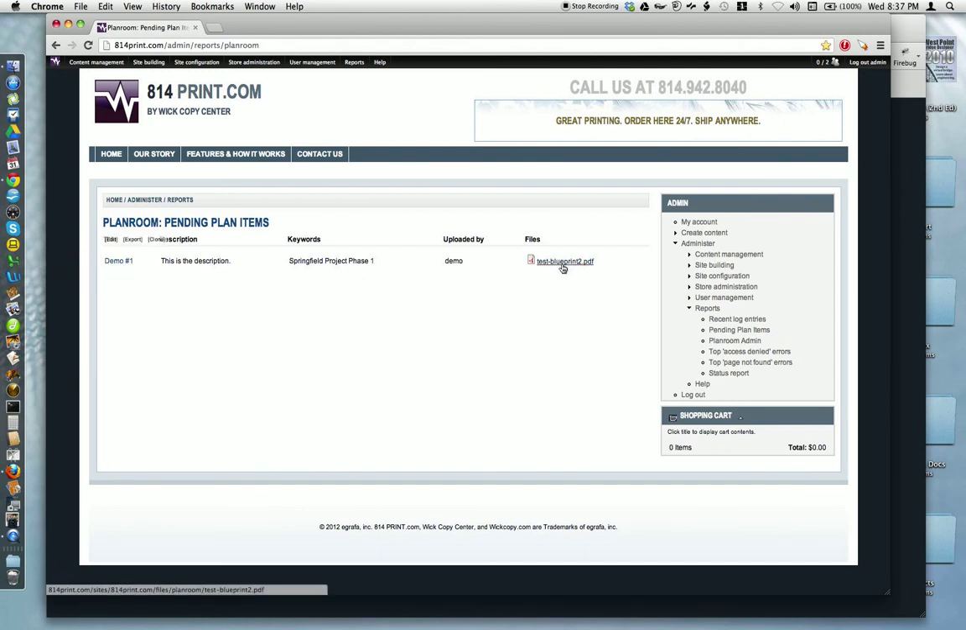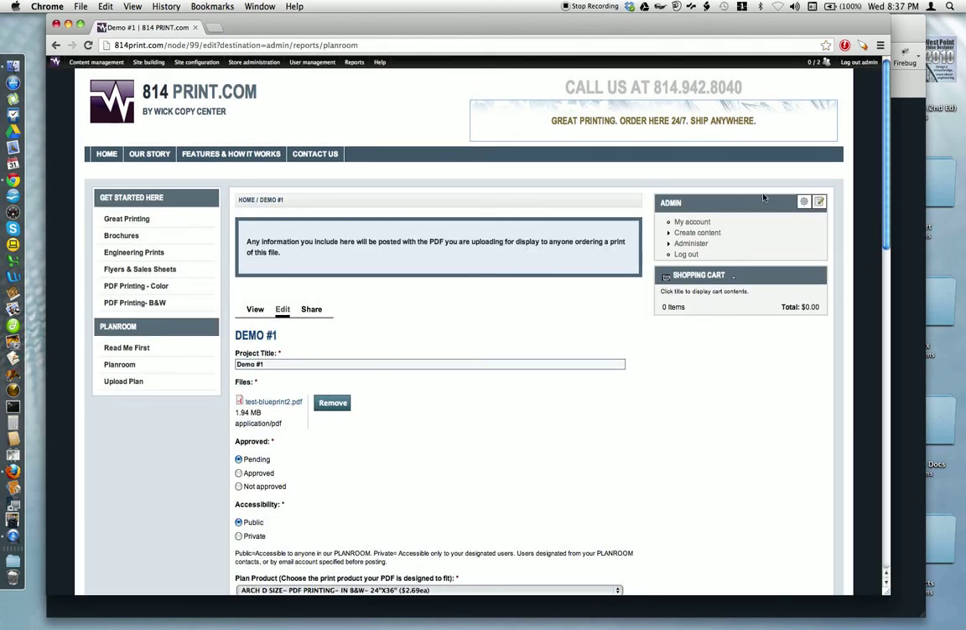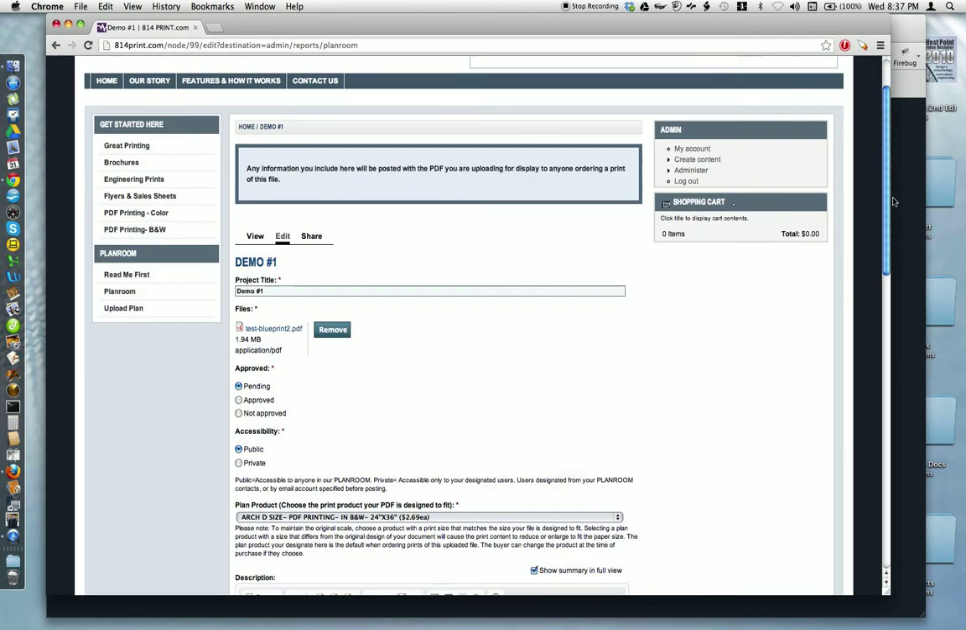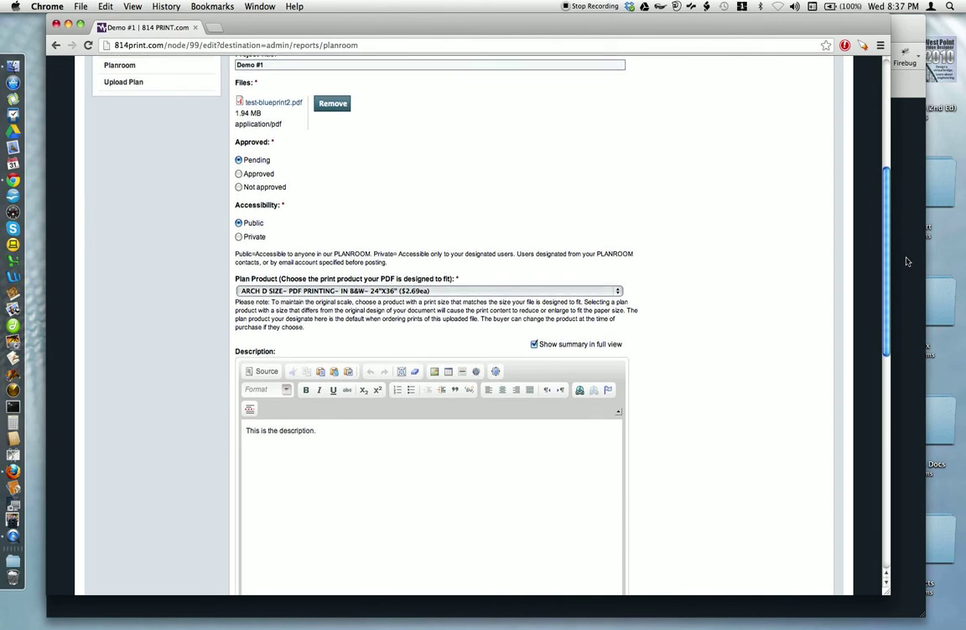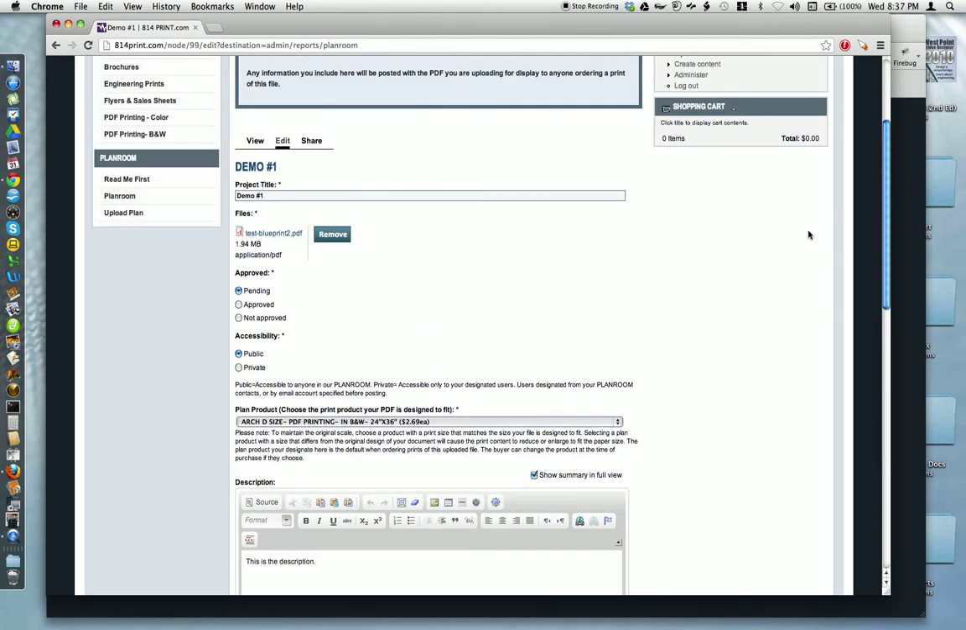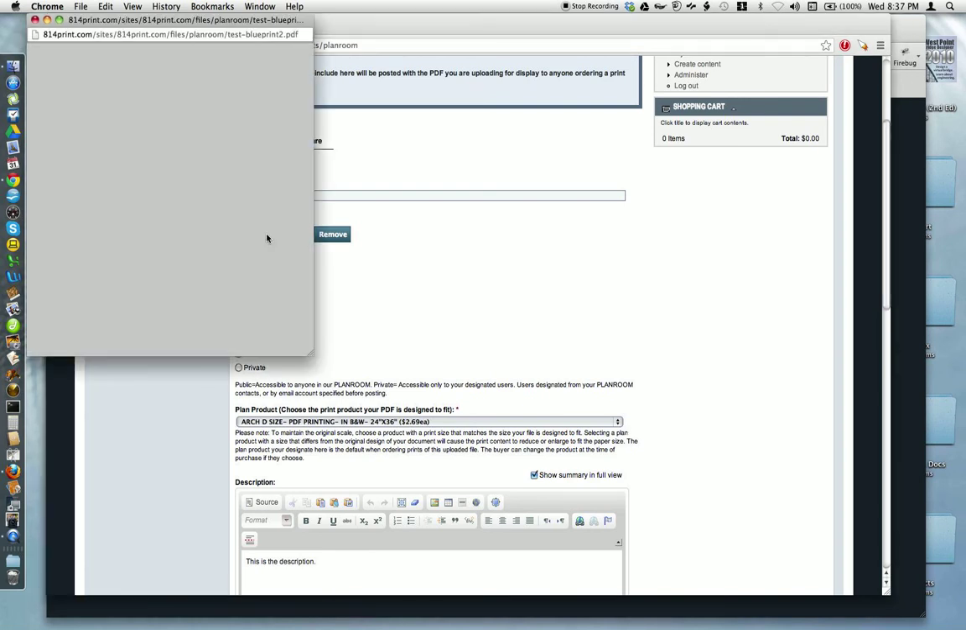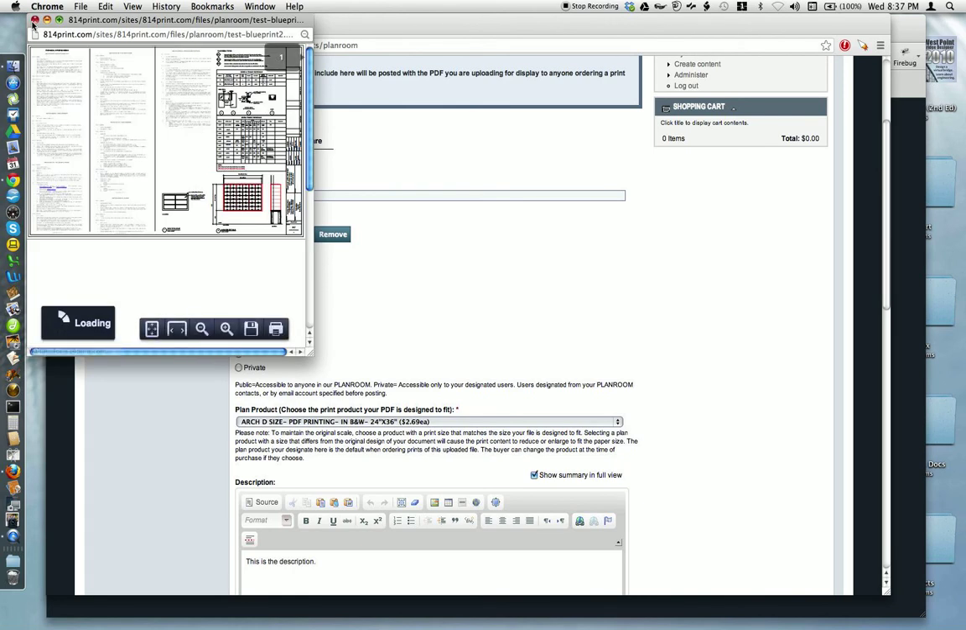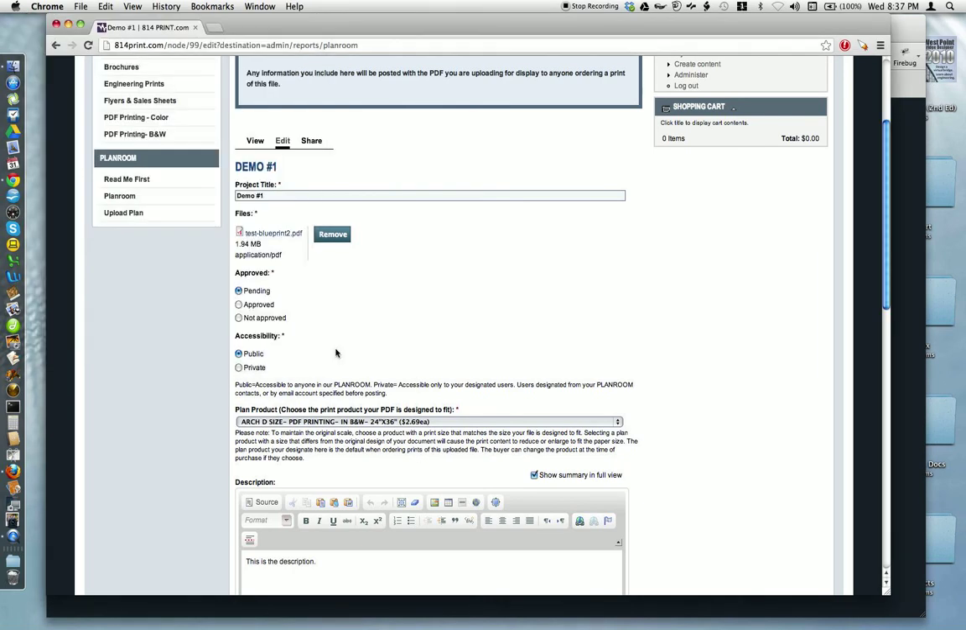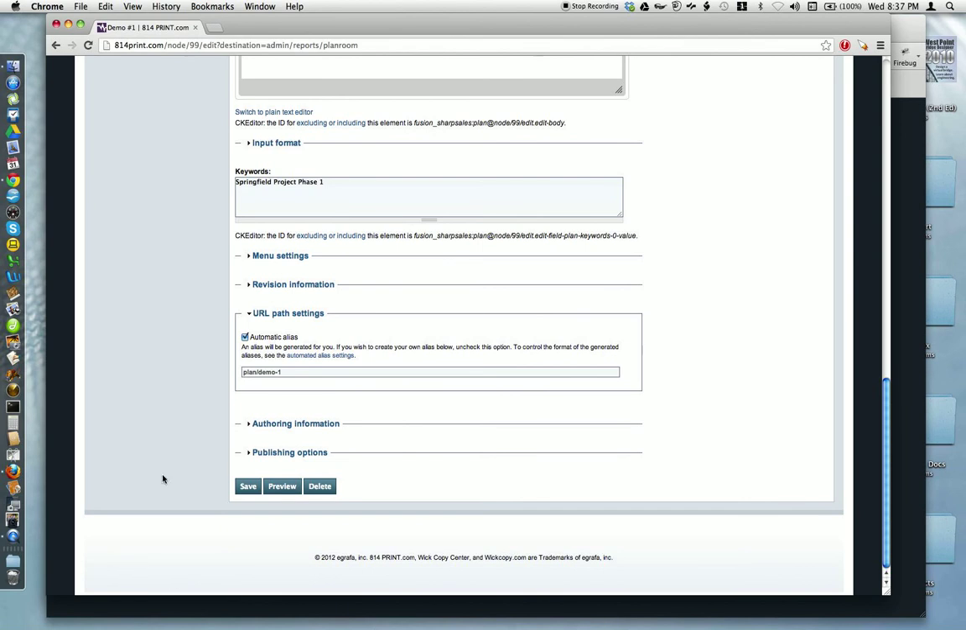We can view the file by clicking it. We can also take a look at all the specs that you put in to make sure they're right. We'll just look for something out of the ordinary. Mainly, we're here to check to make sure that the PDF is actually something that's working and not corrupted. So we'll take a look at that. There's your plan, and looks good to us. We'll hit approved and save.